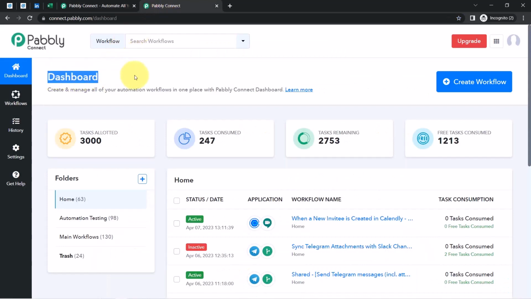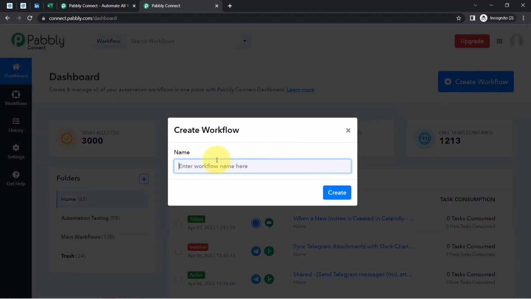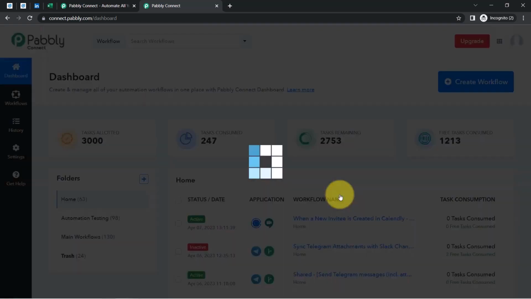Now, once you reach the dashboard, directly click on this blue button that is create workflow and provide any random name to your workflow, to your automation. Okay, so I have pasted the name as sync your LinkedIn leads with MS Excel automatically. Now simply click on create and then you will find 2 boxes in front of you.